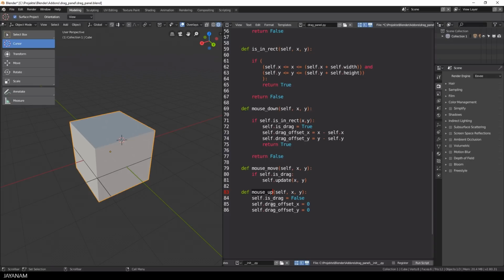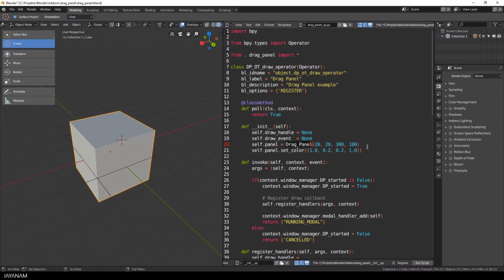Yeah, and this is the prototype of my draggable panel. You can import and instantiate it in your own add-ons and use it to draw into the 3D view. I will add more widgets like buttons or labels, and perhaps you also have some cool ideas, just add these to the comments below.